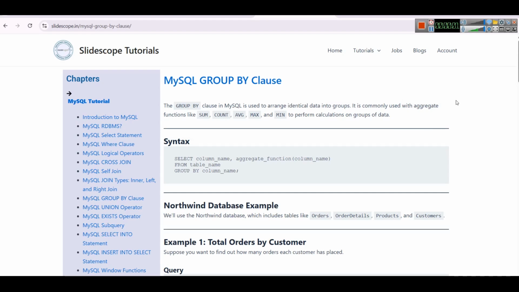So today our topic of discussion is the MySQL GROUP BY clause. The GROUP BY clause in MySQL is used to arrange identical data into groups. First of all, we will have a basic understanding of what we are saying here.